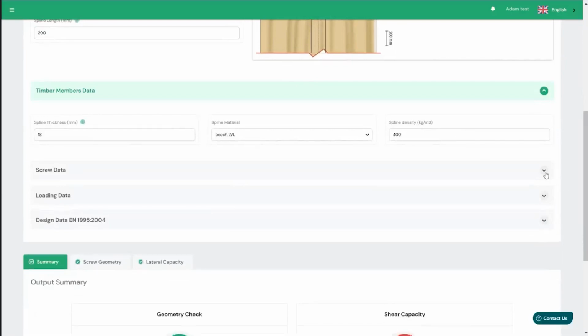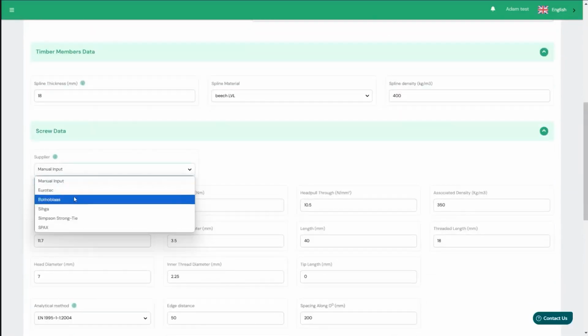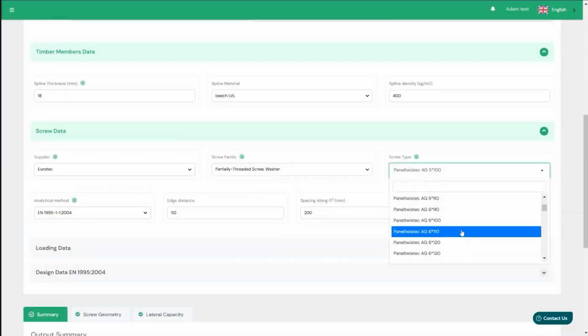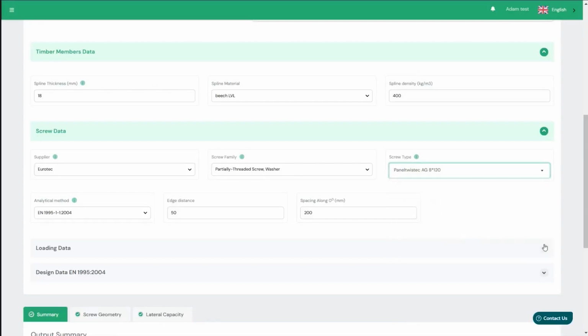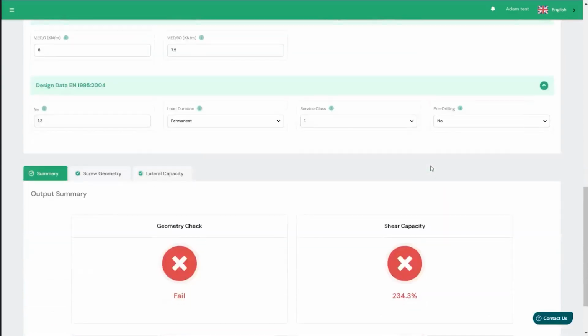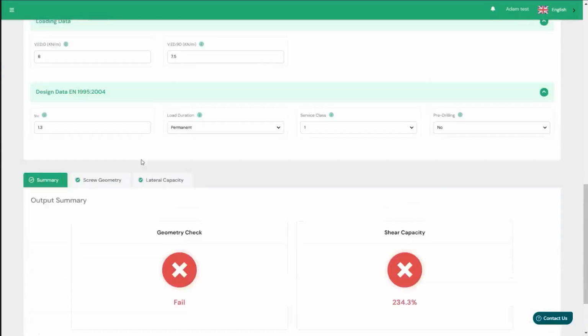Spline thicknesses, you've got your densities, your screw data. Well, you probably don't need... let's get our screw. Again, you can work through quickly. It follows the same process of the ETAs. You can input your forces, go back to the design data and see all the calculations.